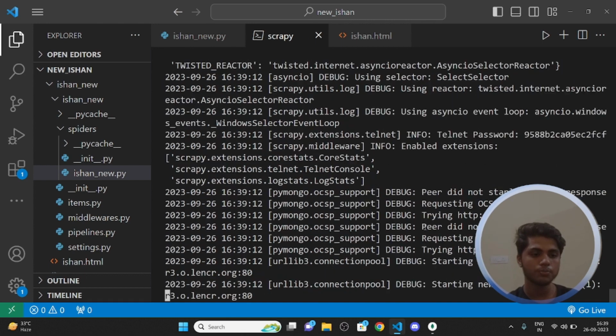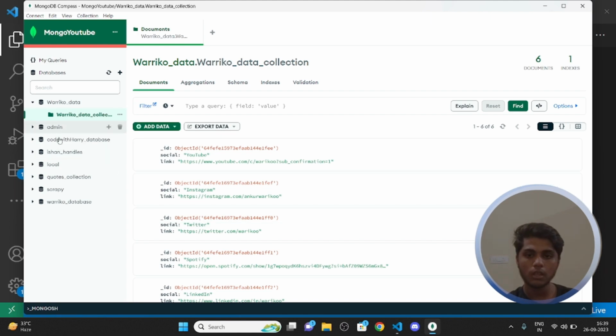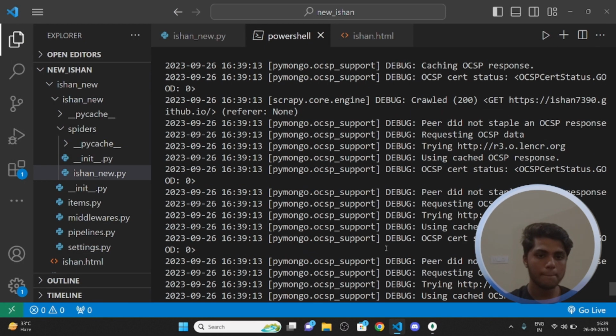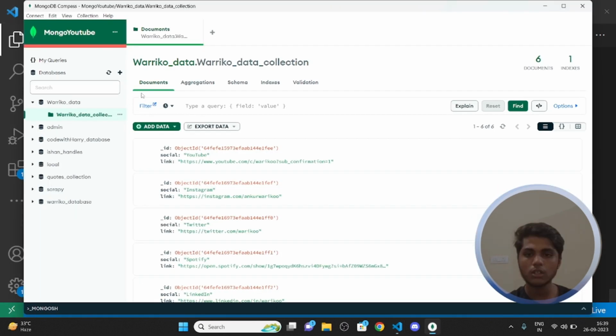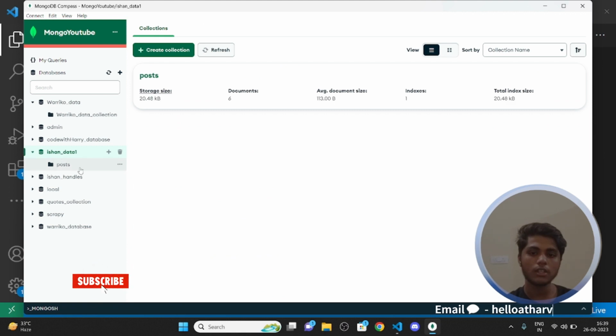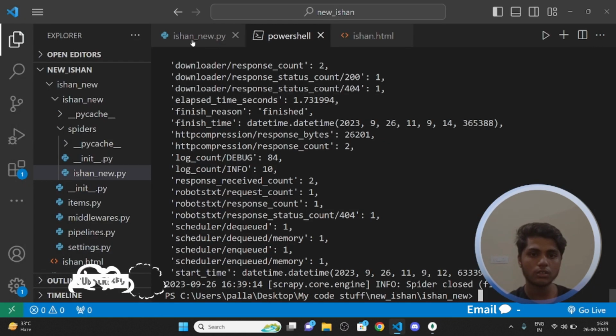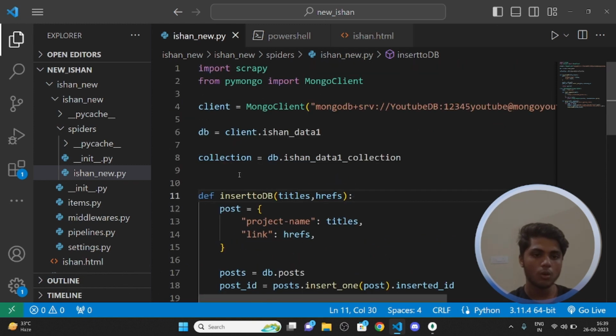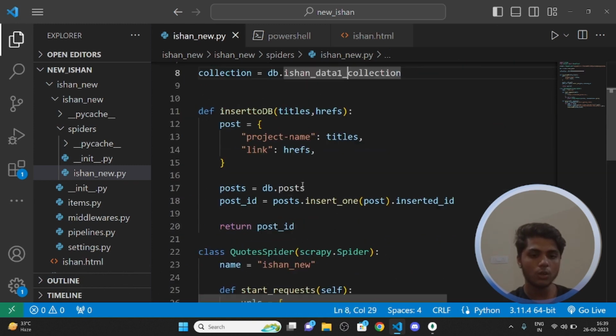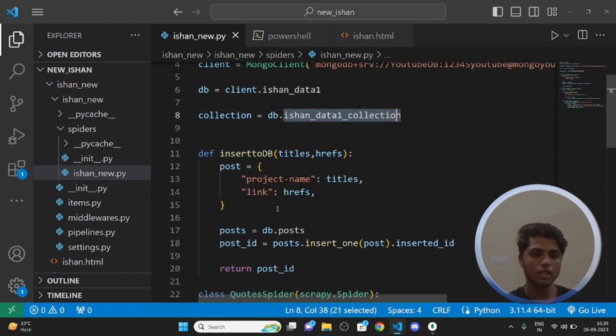All right, so let me open my Compass now. Was there a problem? I don't know. Let me see. All right, you know what? Let me just refresh it. And yeah, as you can see here, Ishan underscore data one is right here. If you open it, the posts collection is right here, because posts is what we finally gave as a collection. We did this, but we had to do it right here as well, but we didn't. If you want to do it, you can just replace it with this, and that will just work fine.